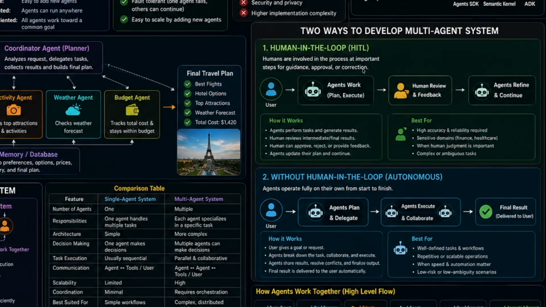One is human in the loop. For example, the user asks a query, it goes to the agent and a human will review the result coming from the agent, then send it back to the agent to refine it. It is used when high accuracy and reliability are required, and in sensitive domains like finance or healthcare, that is where human in the loop is required. We cannot depend on the agent completely.